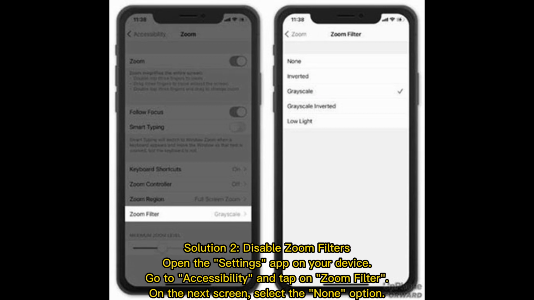Solution 2. Disable Zoom Filters. Open the Settings app on your device. Go to Accessibility and tap on Zoom Filter. On the next screen, select the None option.